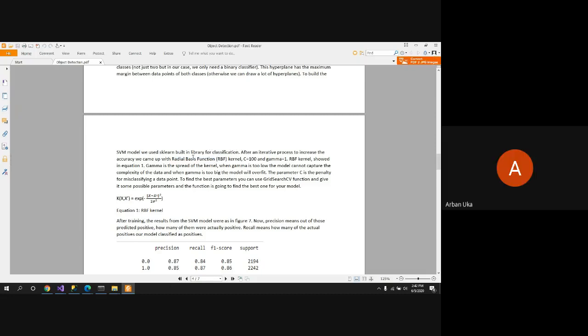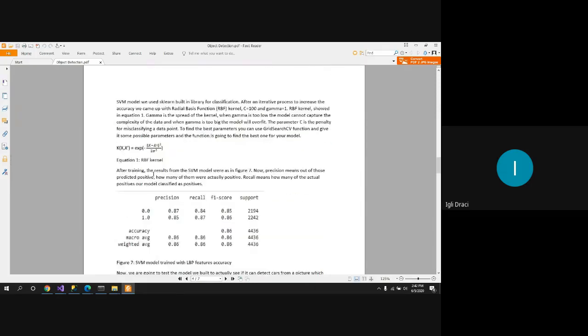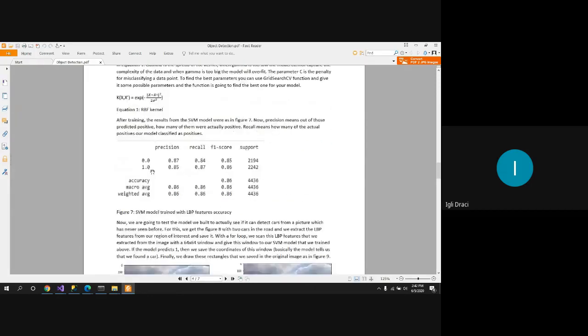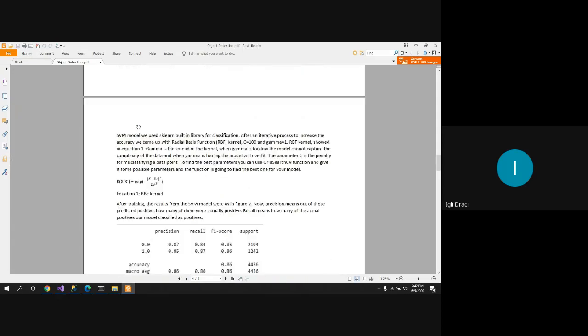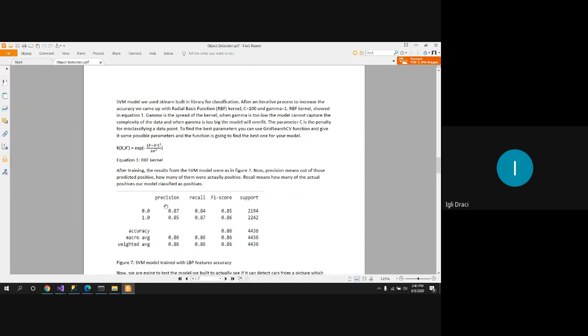Okay. So these are the results of the training. Basically, I extract the LBP features of the image that we set here, take the LBP features of the image and put them into a vector for every image, and with those vectors, I trained the SVM model, the support vector machine model. And here are the results.